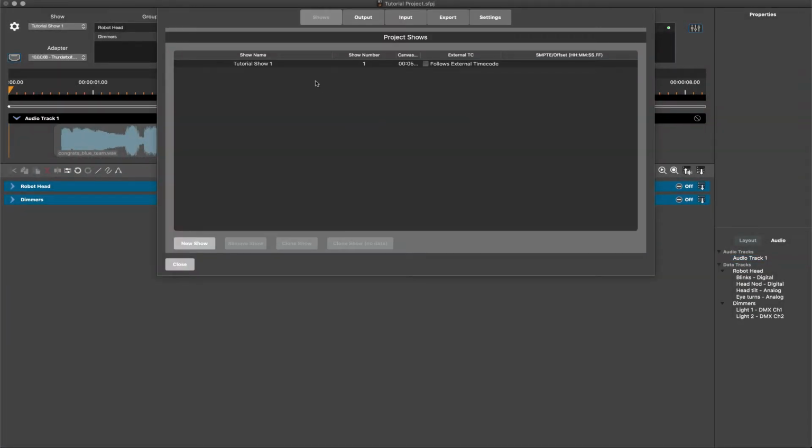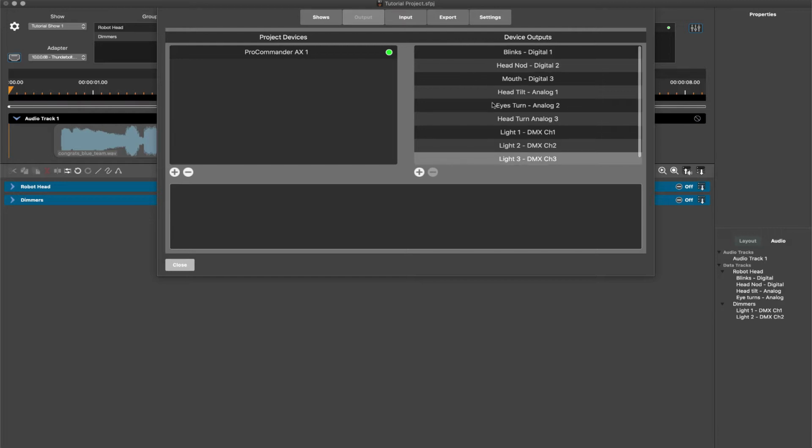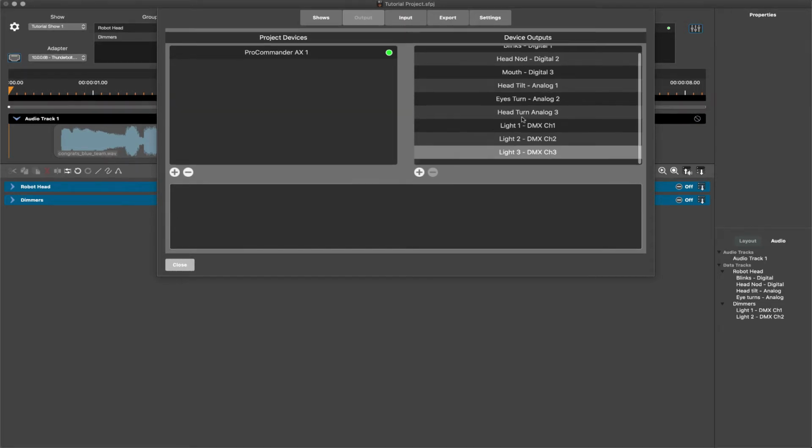I've created a single timeline for this project, which I've just labeled as Tutorial Show 1. For outputs, I've added a Procommander AX, which is connected, which we verify by the green network status dot. And then I've added 3 digital outputs, 3 analog movements, as well as 3 simple DMX channels here, which we're going to consider just as dimmer channels 1, 2, and 3.